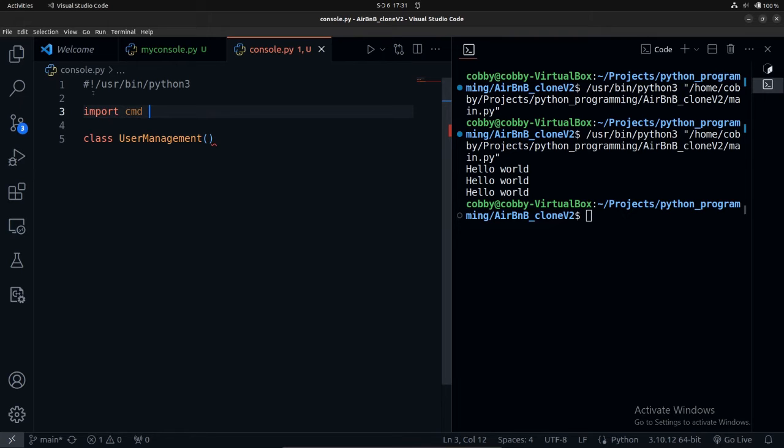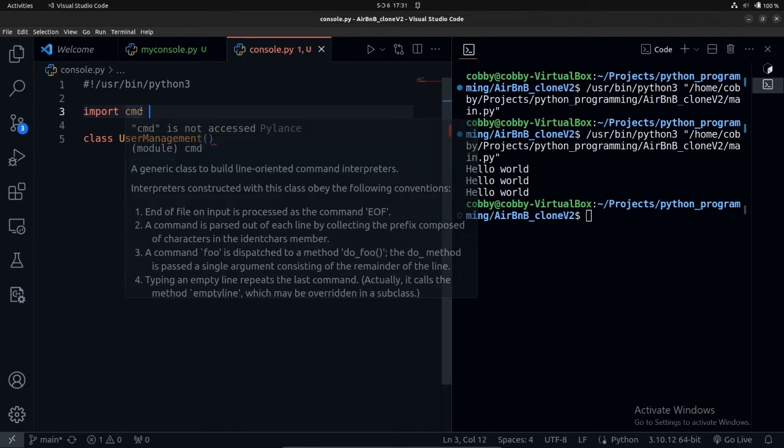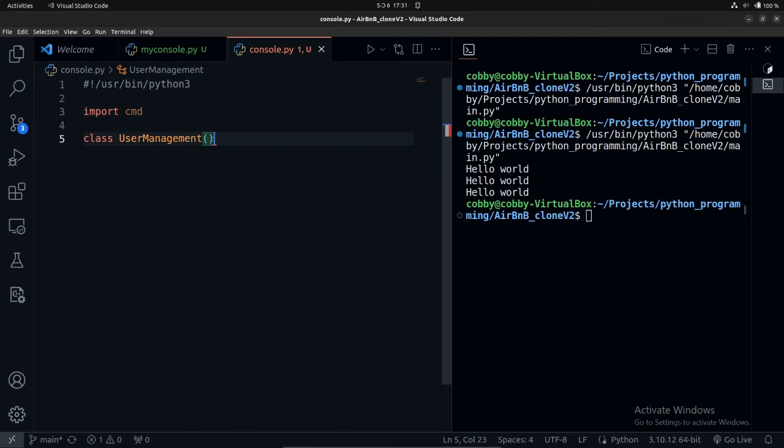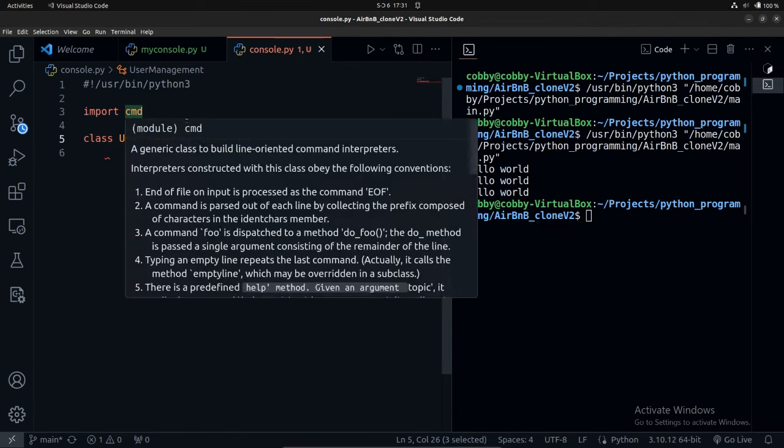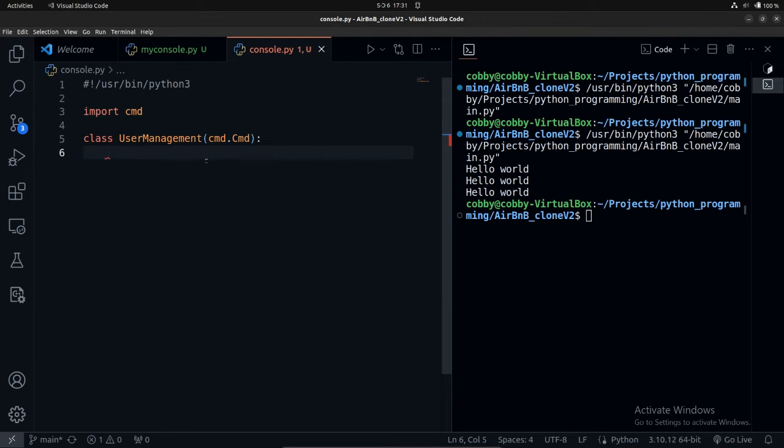So we have to first import our model here, and then we do this cmd dot, as it has been explained to us. So this class is inheriting from the base class of the cmd model. Okay, so it is a class in the model, and we are just inheriting from it, right? The user management class is inheriting from it.